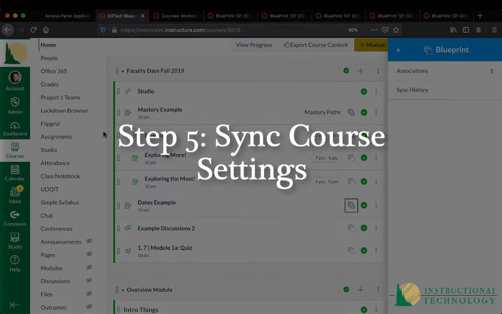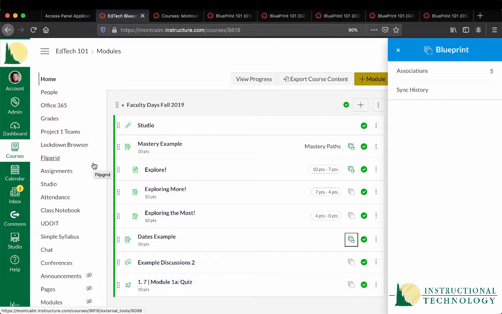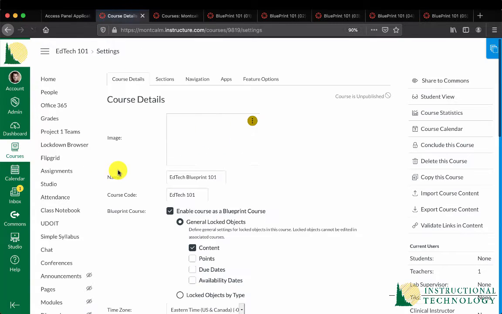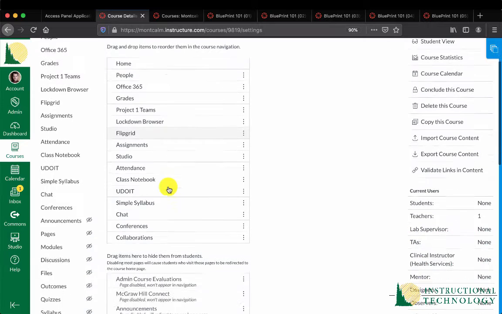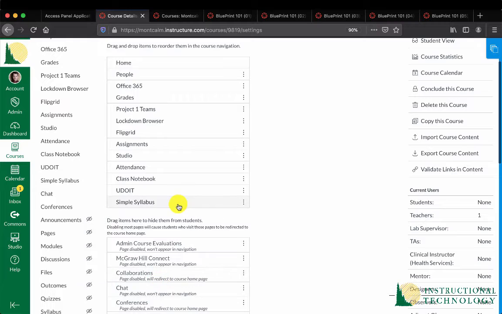Another cool feature of Blueprint is it gives us the ability to also send over the course settings of the Blueprint. So we talked about cleaning up course navigation. We can do that within the Blueprint and send those changes out to the associated courses. Just a refresher on that, you go to Settings, you click on your Navigation tab, and from here you can start removing those items that you don't think your instructors are going to use.